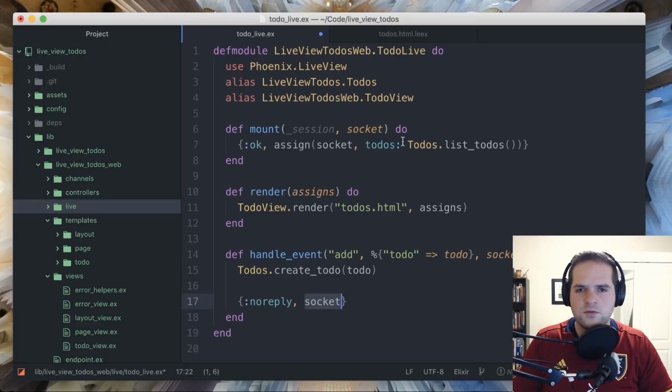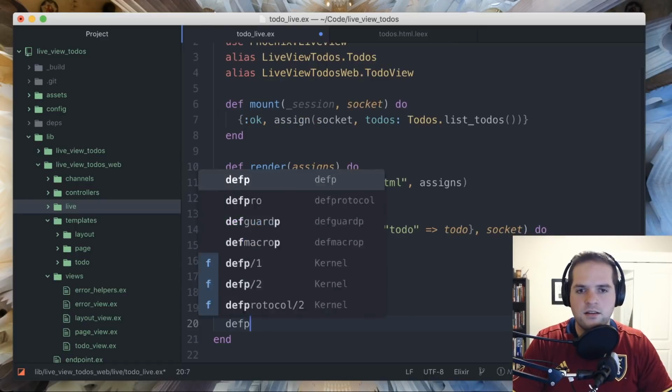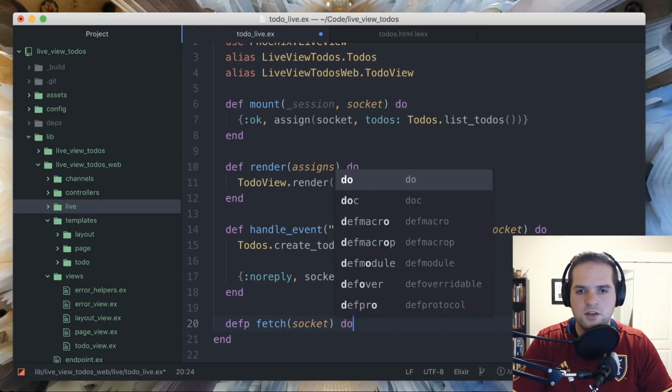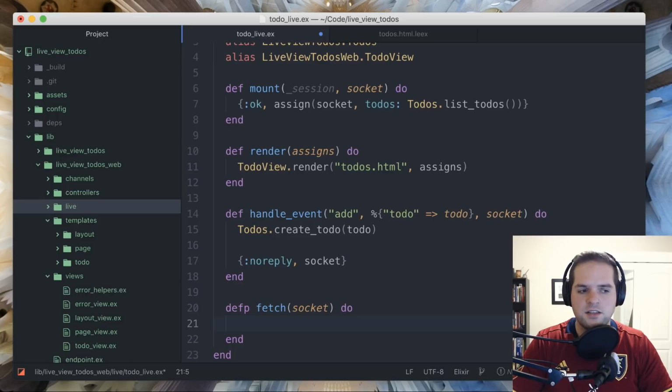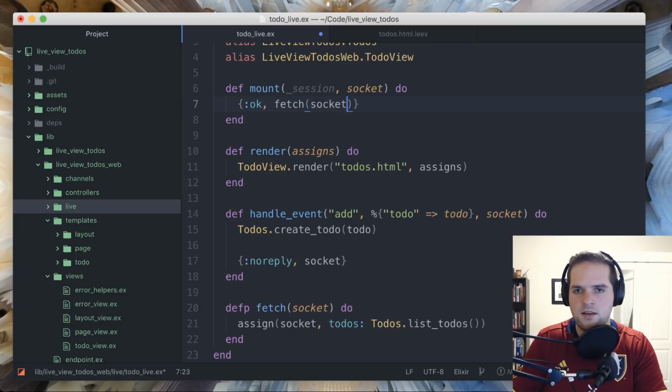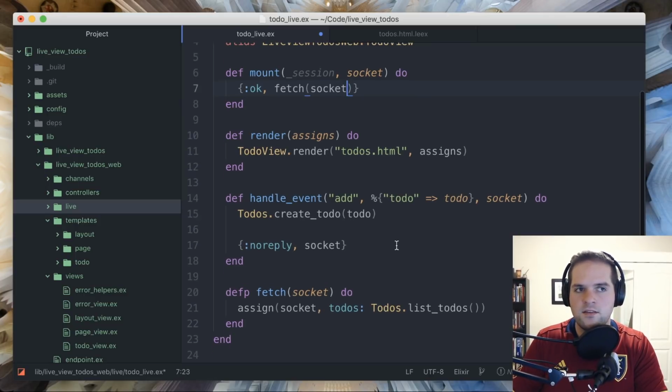So since we're doing that both here and here, I'm going to go ahead and create a nice little function to make that a little easier. So let's call it fetch. And so we'll pass in the socket, and then we'll say assign socket. And we're basically just going to do exactly what's up here. So we'll say todos, Todos.list_todos. And so with that, we can say fetch socket here. And then we can do the exact same thing right here.